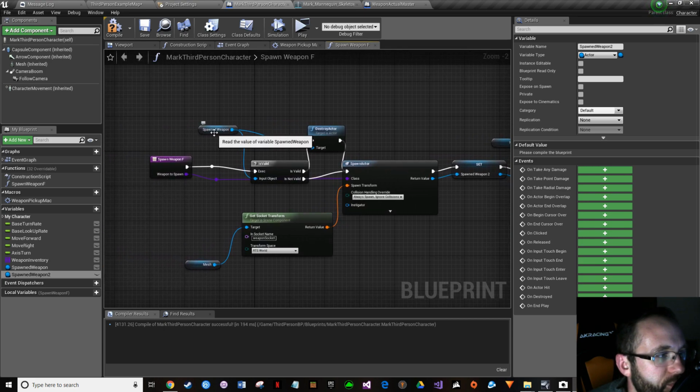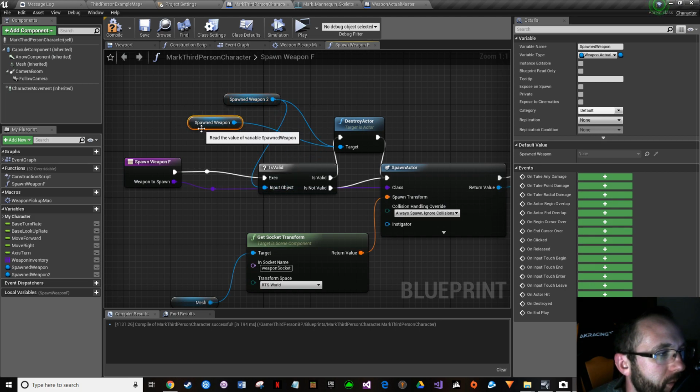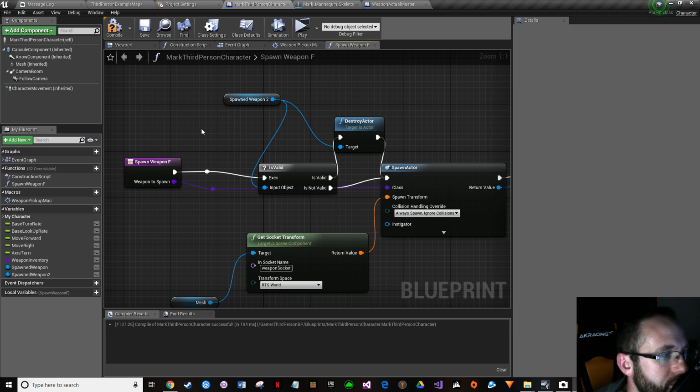So that means that this spawned weapon here is not doing anything. So we need to pull out spawned weapon 2, and we'll need to connect it up wherever spawned weapon was. Remember, this is how we destroyed weapons that were already in our hands. And make sure you delete the spawned weapon original.